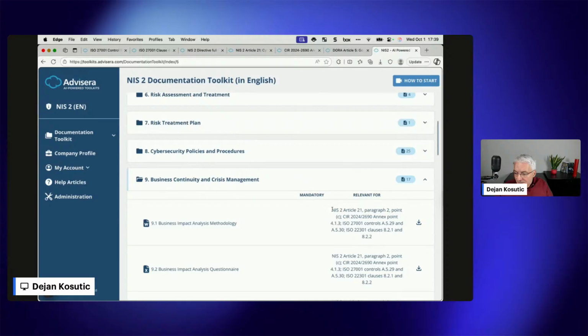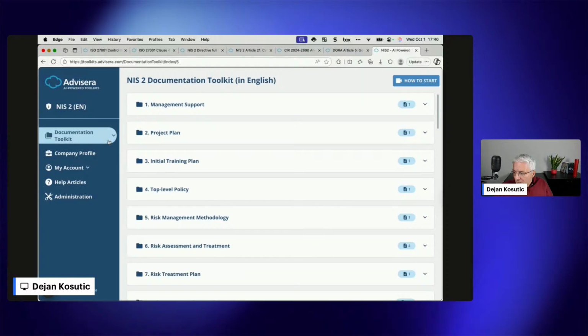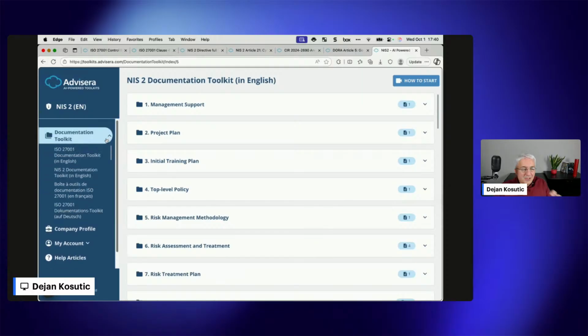And here you also see the references to NIS2, but also to this CIR, because obviously CIR was very important when we created all of these documents. And of course there are 27001 controls, and in this case there is also 22301, which was used when creating this particular document. When it comes to NIS2, for each country that publishes their own NIS2 laws, we have a special version of this particular toolkit in that language that is also further compliant with those local laws and regulations.